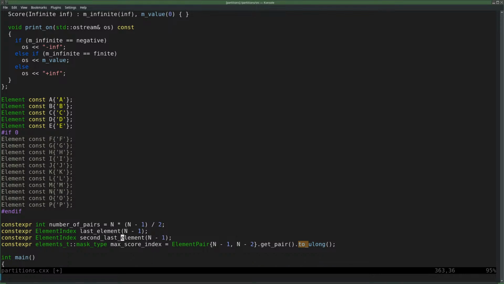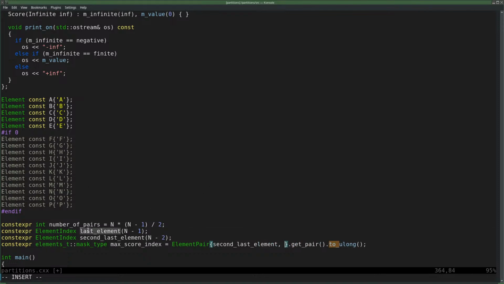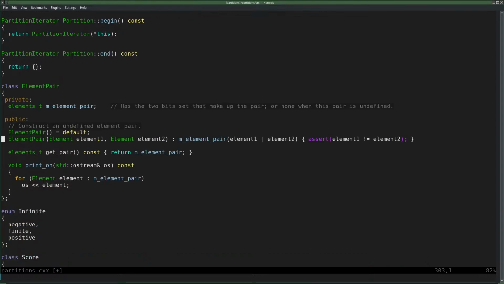Second last element, n minus 2. And now we'll just use this here. Okay, I'll put the second last element up front, although it doesn't really matter. Now this is at least going to compile, because now we're trying to construct an element pair from two element indexes, and that is allowed because element indexes can be converted implicitly to elements, which is required for the construction of element pair.